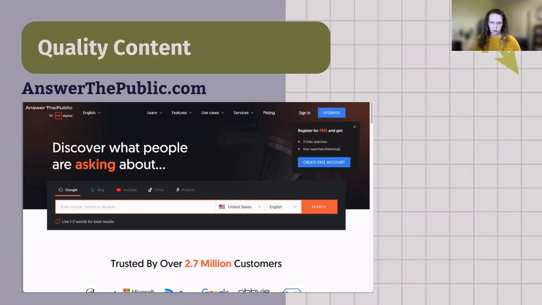So why is this helpful? Well, it will show you the diverse ways that people are searching, and then you can use that information to inform how you write a blog about that topic. So it's always important to think about the voice of your audience and to incorporate that into your blog content when you can.